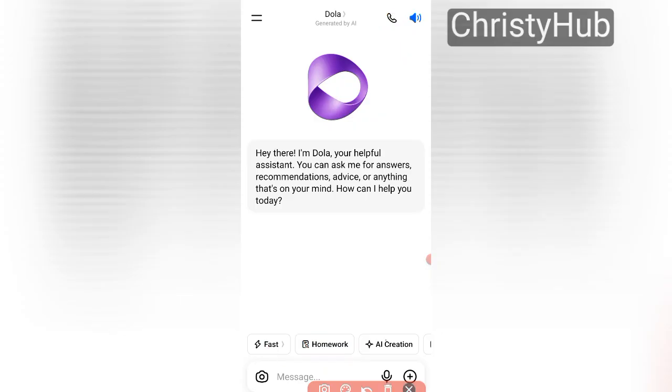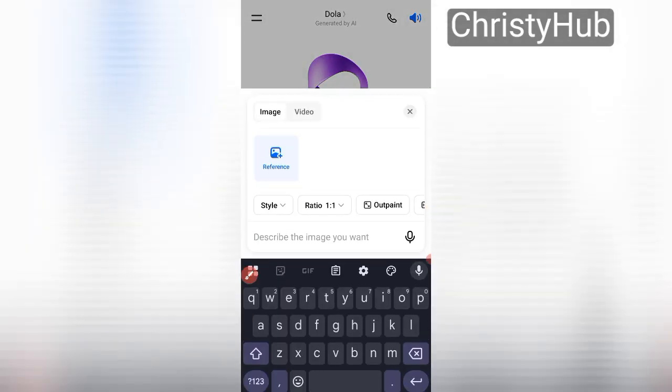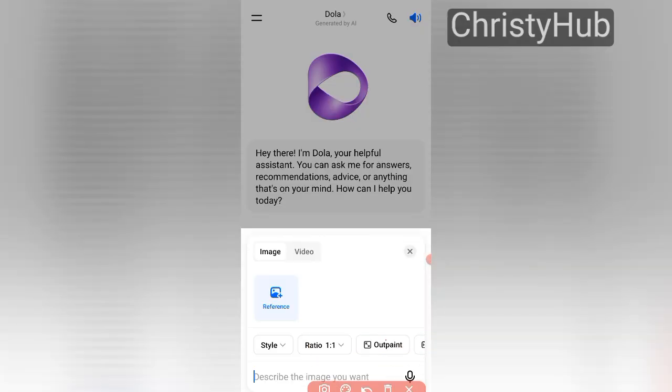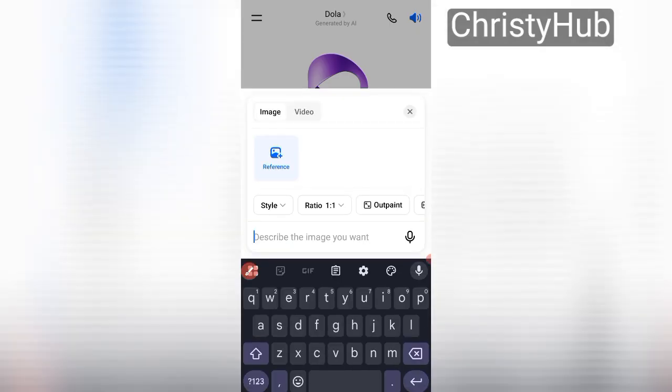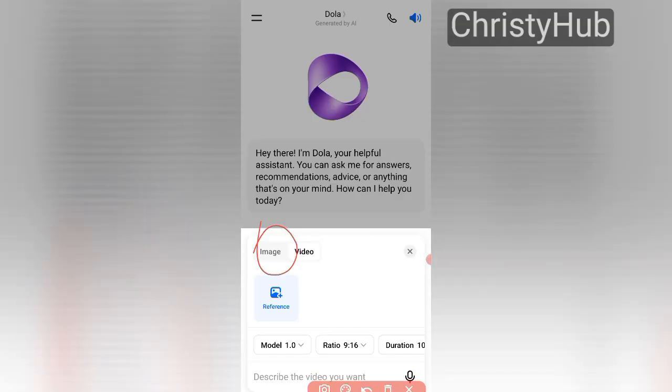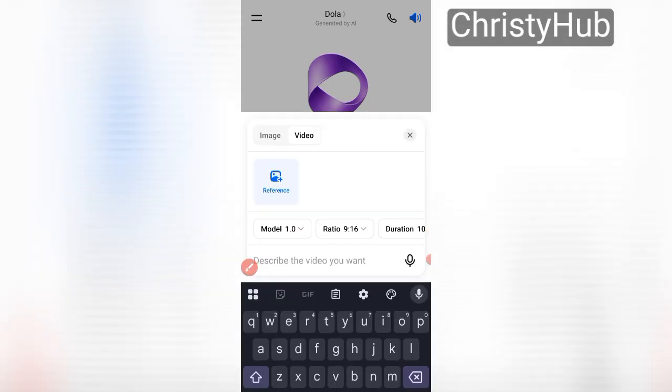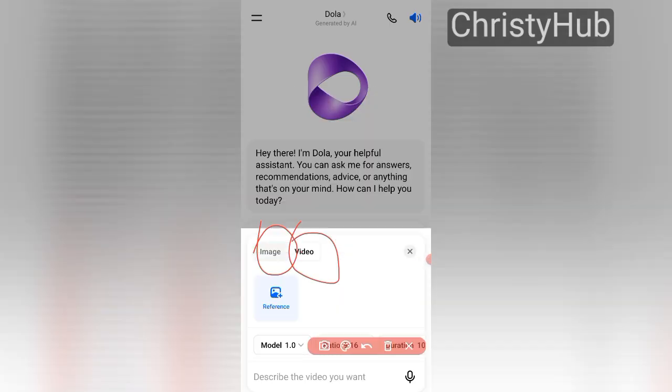So you click on AI creation. When you click on AI creation, you go to video. Click on video. You can create image with this app, and you can also use it to create video. So let's click on video. Like I said, you can create image with the app, and you can also create video with the app. But today we want to see how to create video with this app.